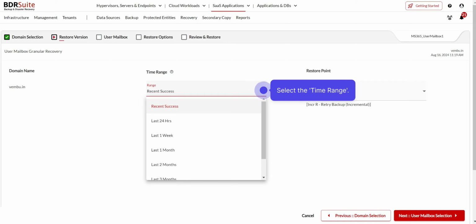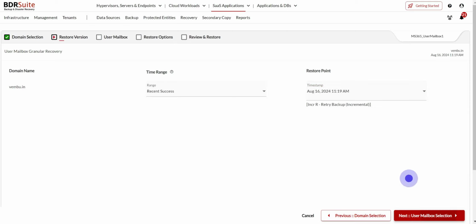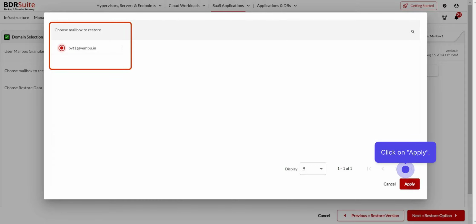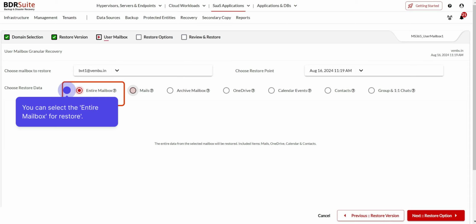I've chosen Recent Success, which displays the restore point of the latest successful backup. Select the restore point you want to restore. Now click on Next. Here, on this page, choose the user mailbox you want to restore. Once the mailbox is chosen, click on Apply. The already chosen restore point is taken here, but in case you want to modify, you can do the same here. Next, select the data you want to restore.